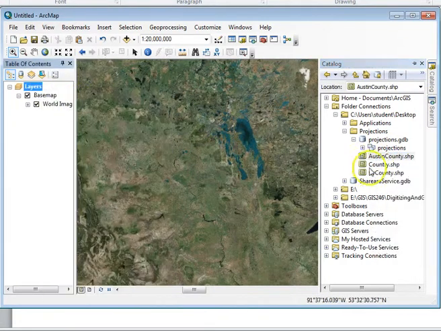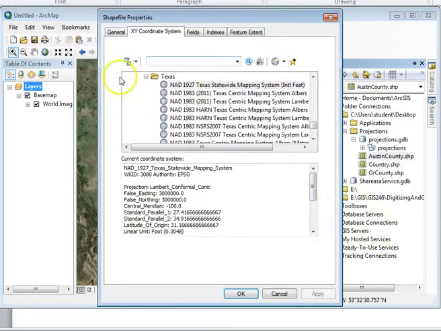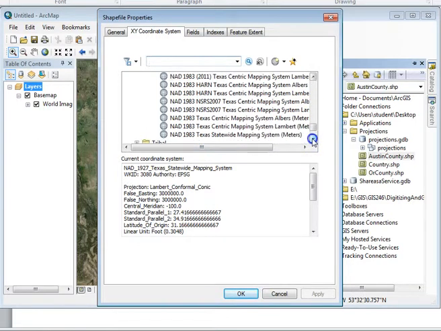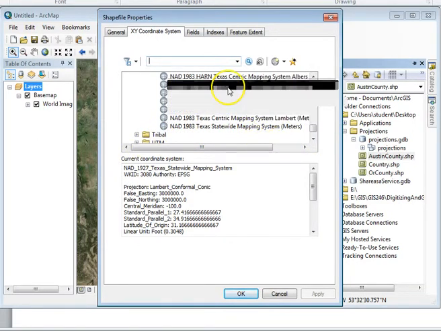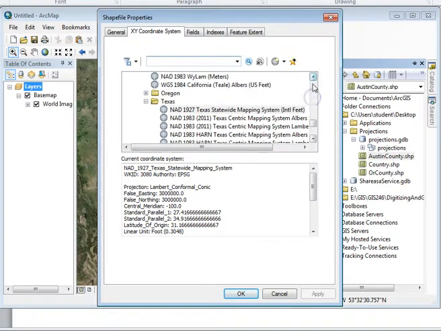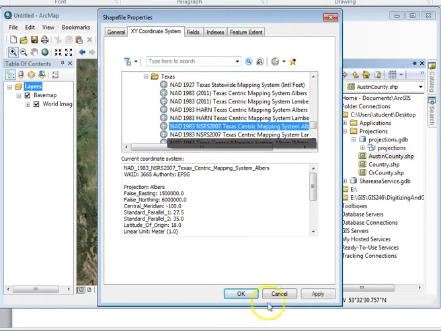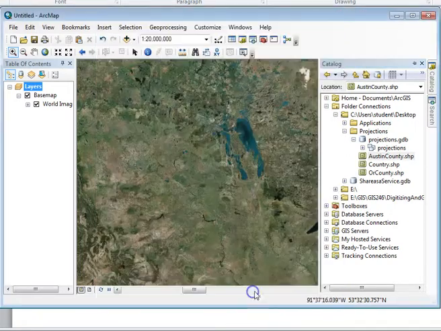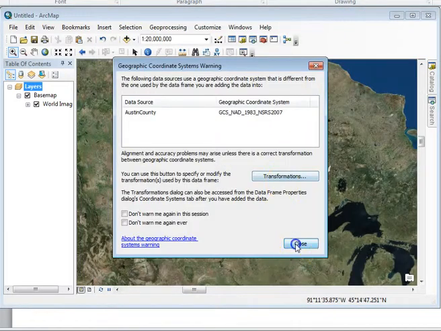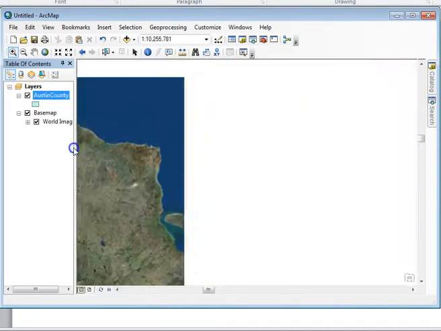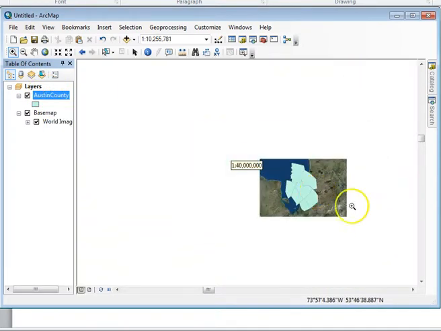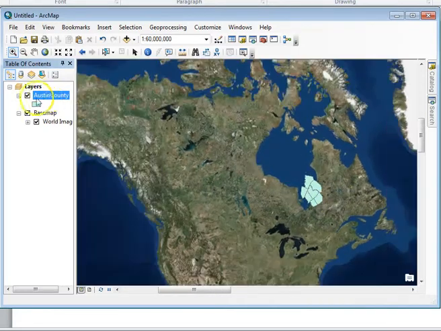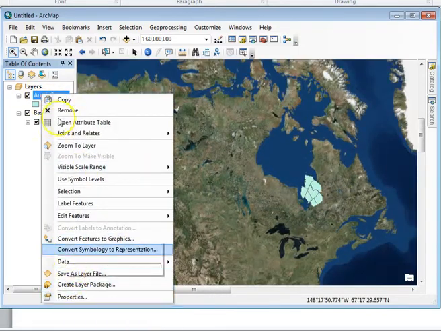Oops. All right. What have I got? Tribal. That's pretty cool. Okay, I'm diverting. Texas-centric. Lambert. Okay, I'm going to try another Texas one. Nope, I don't think so. That's even worse. All right, so let's remove that.